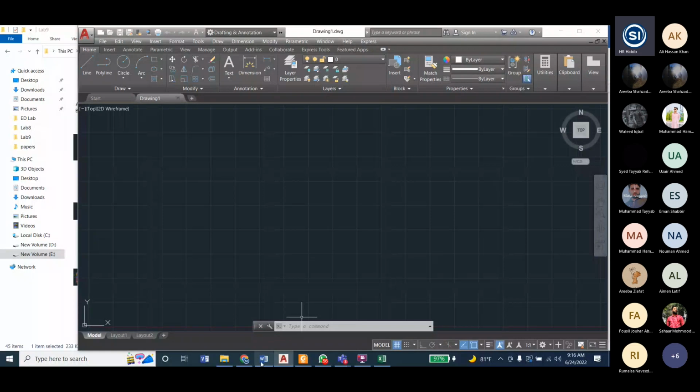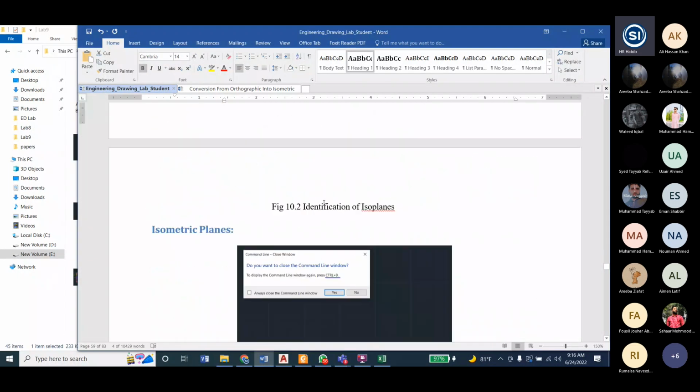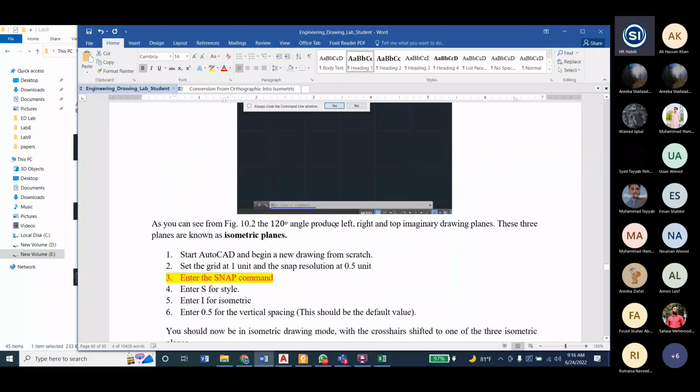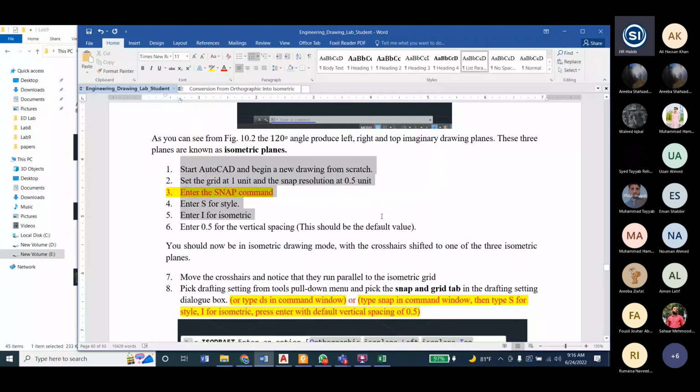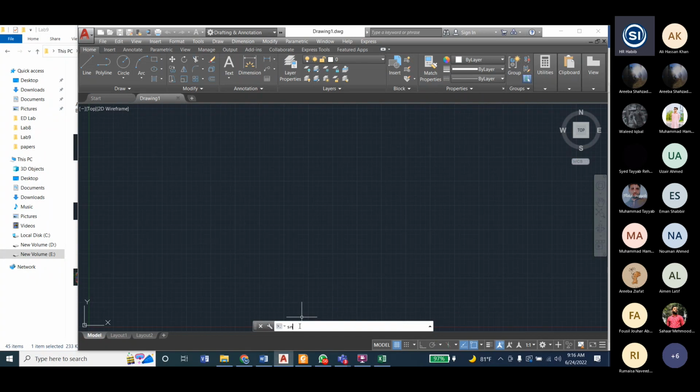Okay, so let's start. First of all, we will follow these steps. You can see here all the steps I have mentioned here. There are different options. For example, the first option to activate isometric view is this one. The steps are there. Start the AutoCAD and also set the grid unit and snap resolution at 0.5. So this you can set, otherwise no problem. And then enter the snap command. So in the command window, just write snap and press enter.